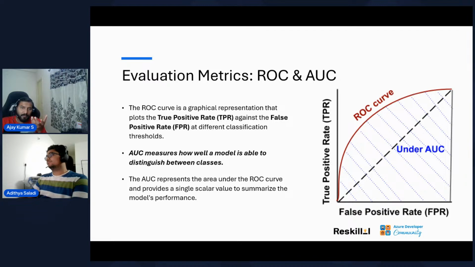Now coming to a real-time example, where you can use it. Let's say you have a spam filter. Take the example of our inbox. We have a spam filter, and we have to identify and classify this whole model into either spam or not spam, right?